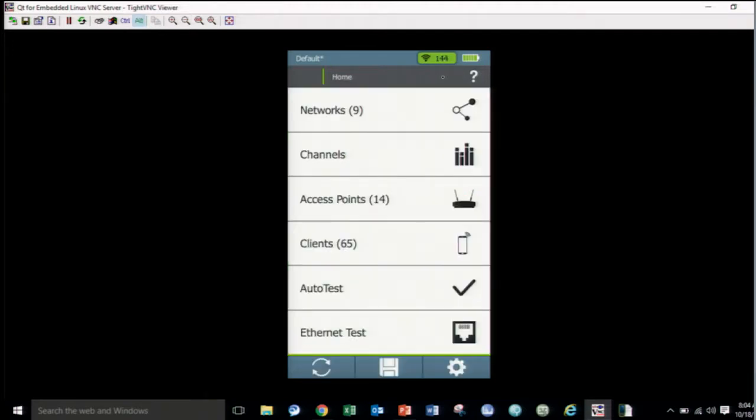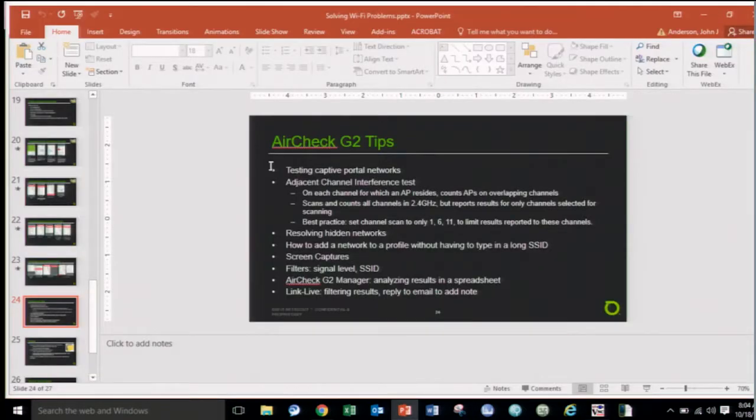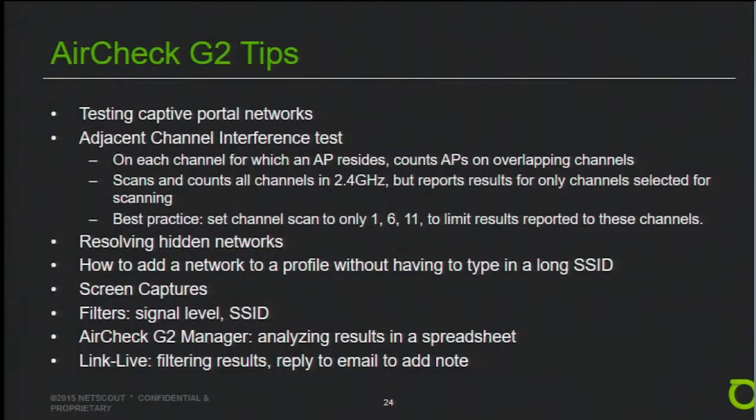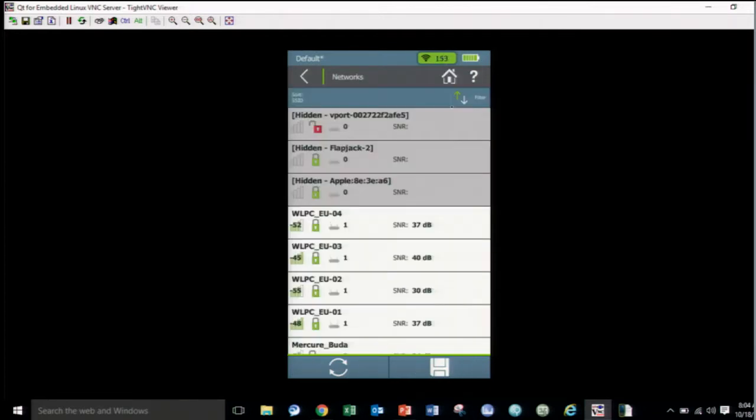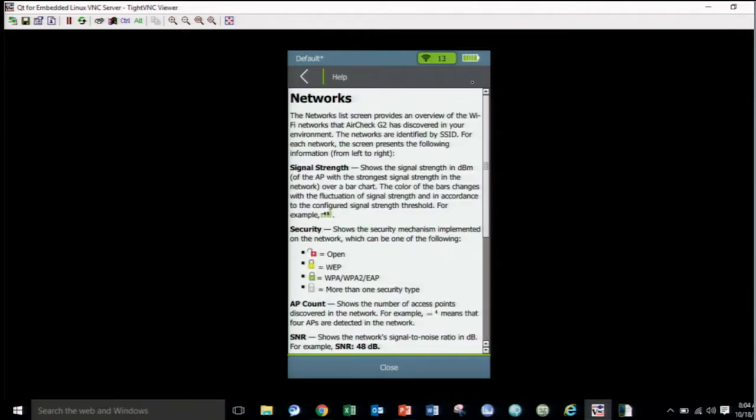Now, granted, that's probably not a very painful SSID to add in, but for longer ones, that's just a quick and easy way of doing it. Oh, and screen captures, in case you didn't know, are very easy to do on the AirCheck. You just press and hold the question mark. This is your embedded help, by the way. Anytime you wonder what a certain symbol means, for example, I'm wondering what those padlock symbols mean, you just go to the embedded help. It'll explain it.